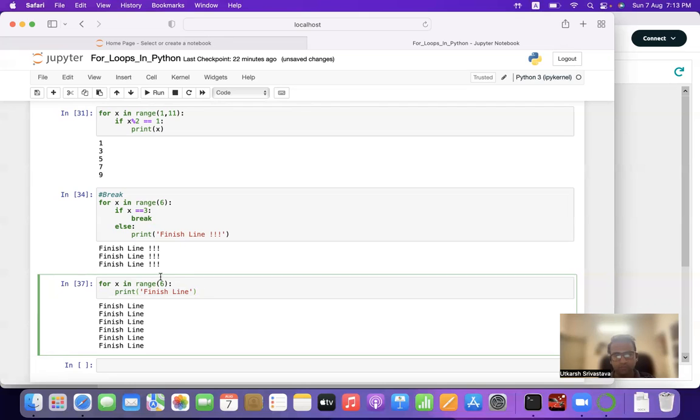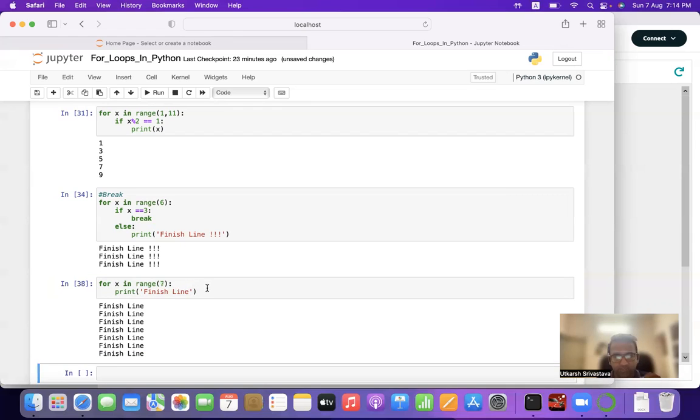So this is what it is. It is the iteration of the loop. It will run for 0, it will print finish line. It will again run for 1, it will print finish line, because this thing is running 6 times. If I write over here 7, it is running for what? 7 times. The finish line is 7 times now.